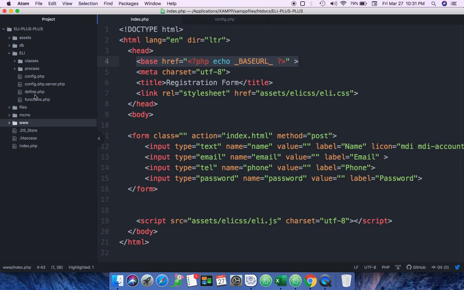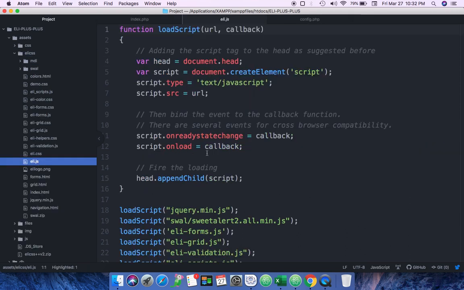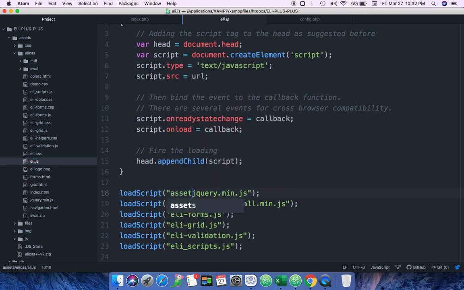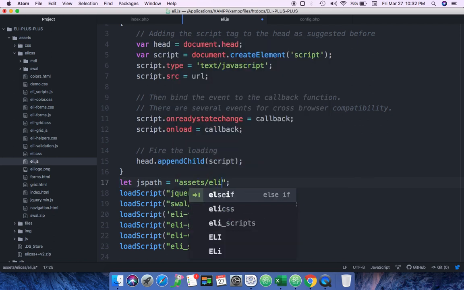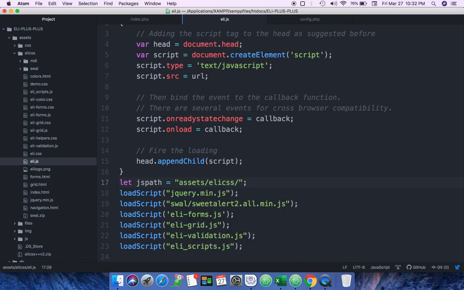Okay, so let's go to the JavaScript. So ELI CSS JavaScript. We will write everything. So before that, I just write here let's choose path to be equal to asset slash ELI CSS. Okay. In this CSS path, what I will do is I'll put it here. Yes, same thing with everyone.